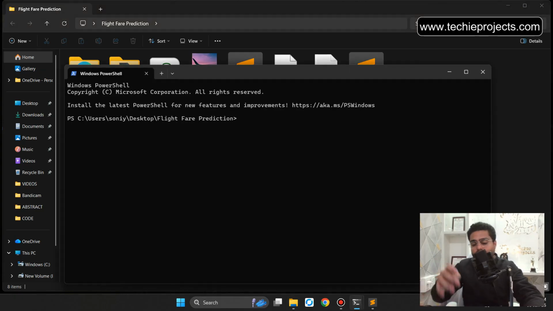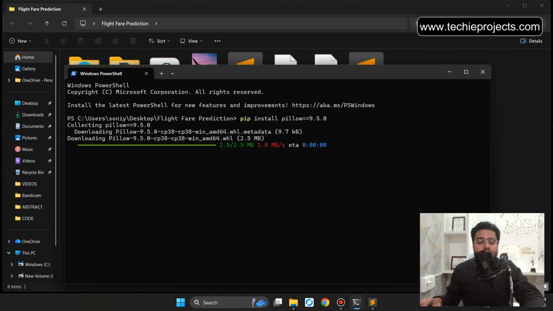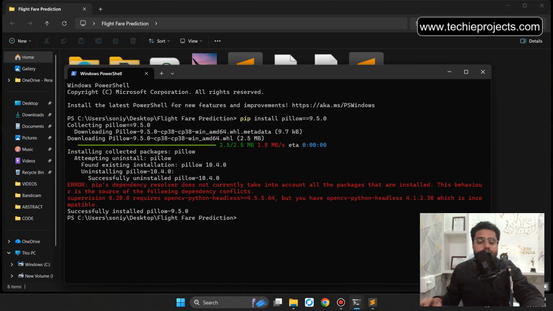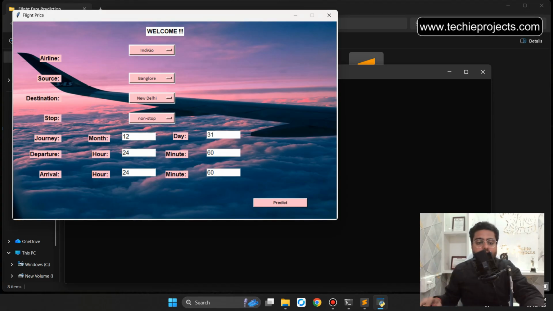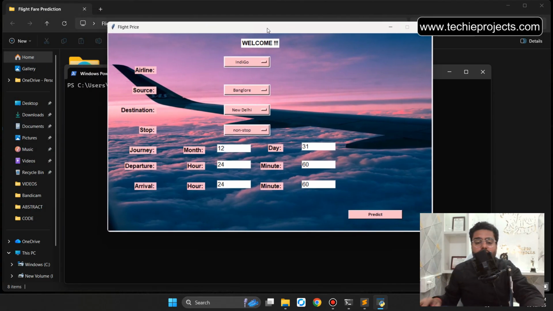Let's click on open in terminal and write pip install Pillow equal to 9.5.0. Then hit enter. So now it is downloading. Now let's write cls and again run the Python code in which I was trying to resolve that error. Now it works. Okay, so this will be the solution of that particular error.